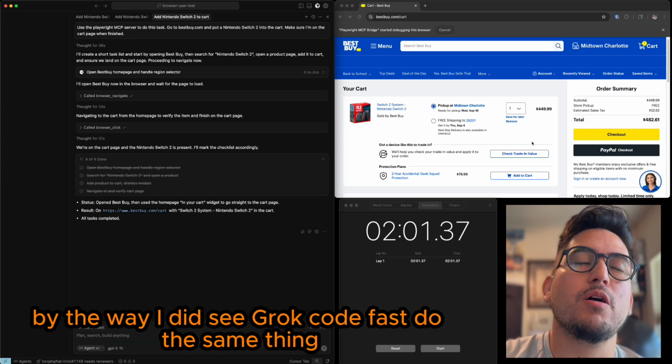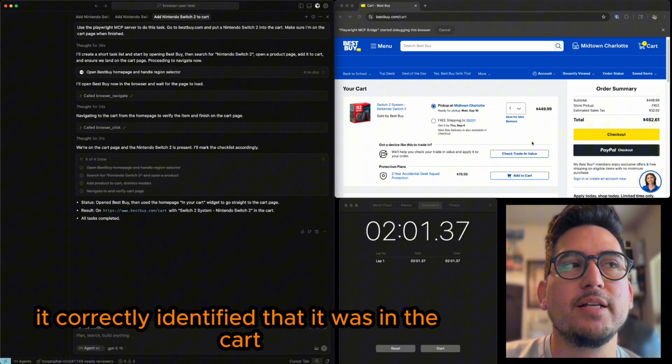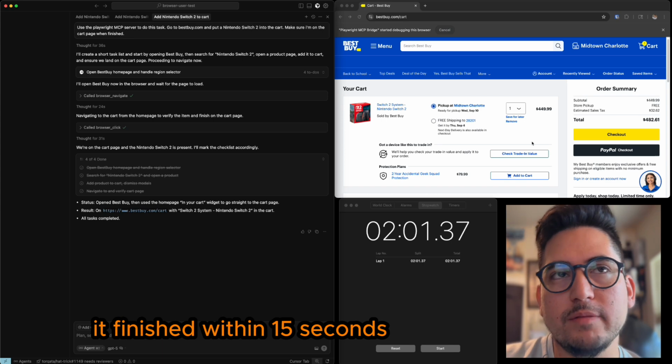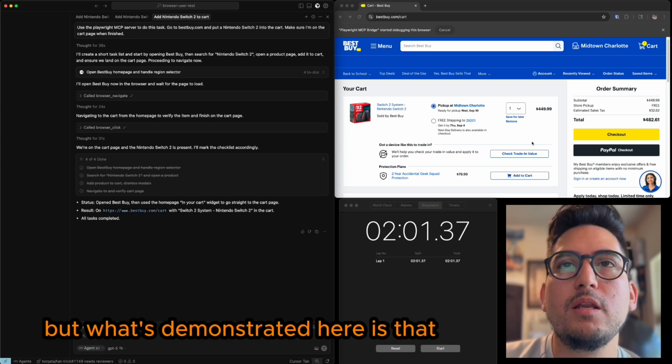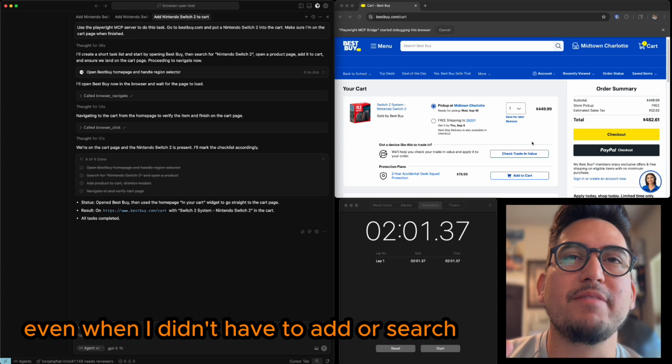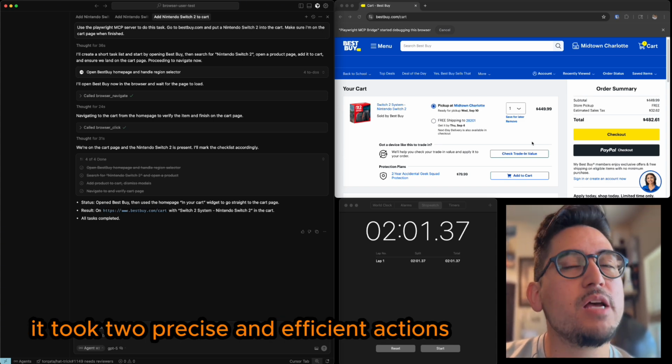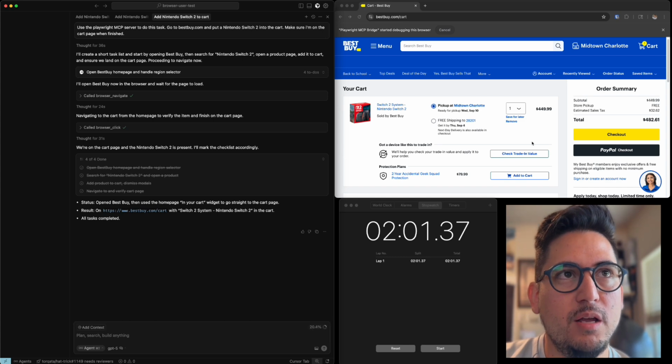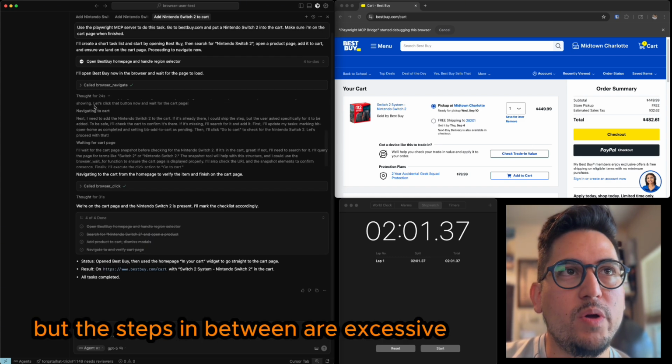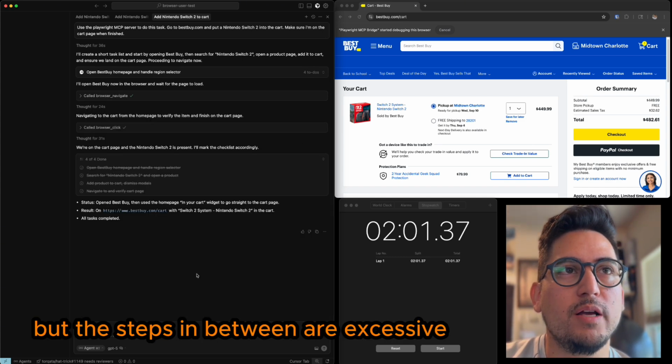By the way, I did see Grok Code Fast do the same thing. It correctly identified that it was in the cart and finished within 15 seconds. But what's demonstrated here is that even when it didn't even have to add or search, it took 2 precise and efficient actions, but the steps in between are excessive.